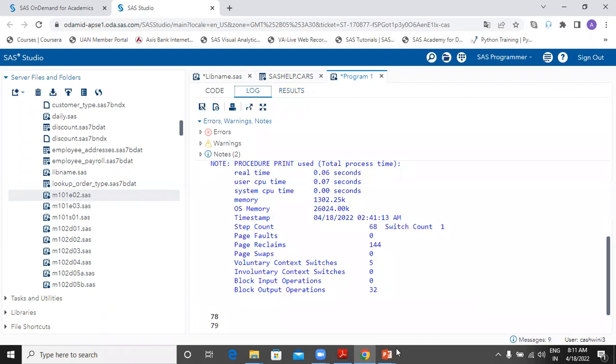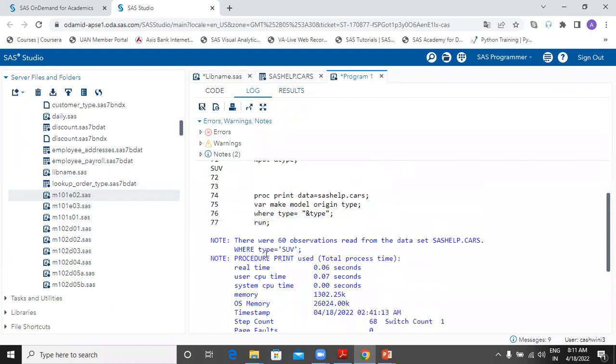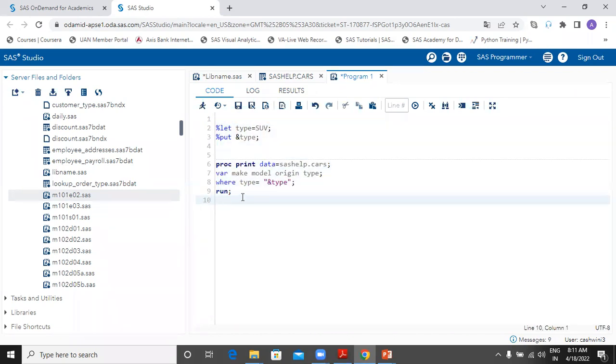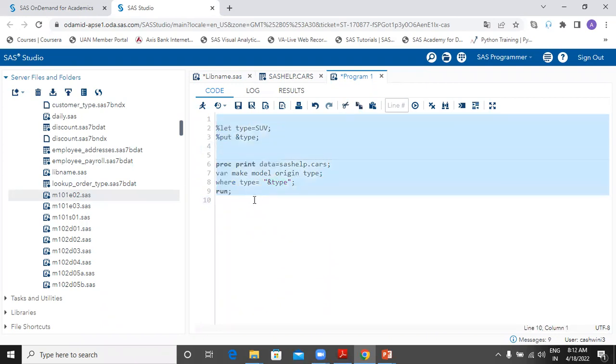Now see, it is subsetting the rows for type, which shows it has only 60 rows out of 428 types of cars. 68 are the values for SUV among your data. Correct? So this is how your macro makes your task simple. I just wanted to show you this because it is a combination of a program which consists of base SAS code with a proc step and also macro triggers. So this is a combination of a base SAS program and a macro language program.